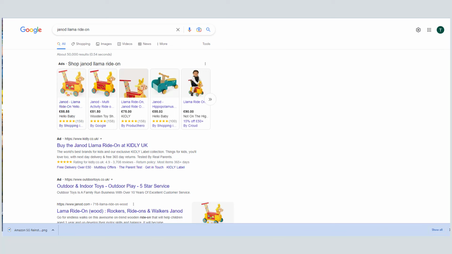Google does the targeting for you, and Shopify has this Shopify Markets program which works very well with the checkout. It's easy to take payments and it's easy to promote your products.